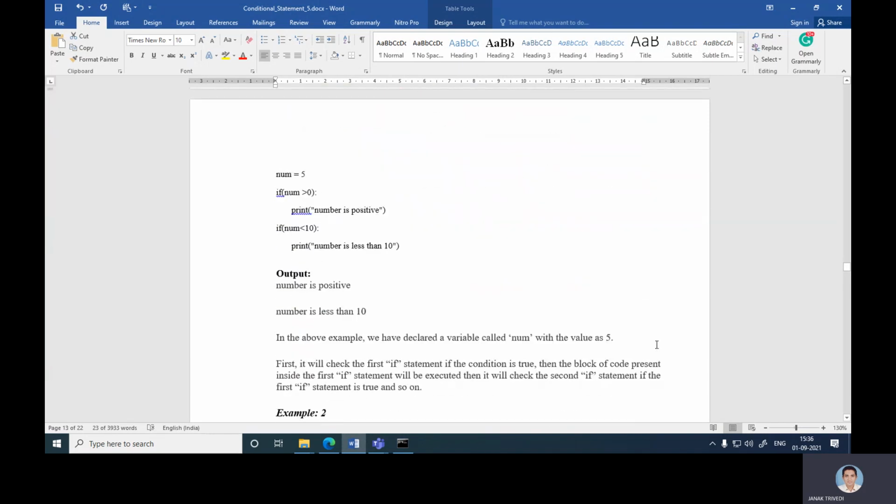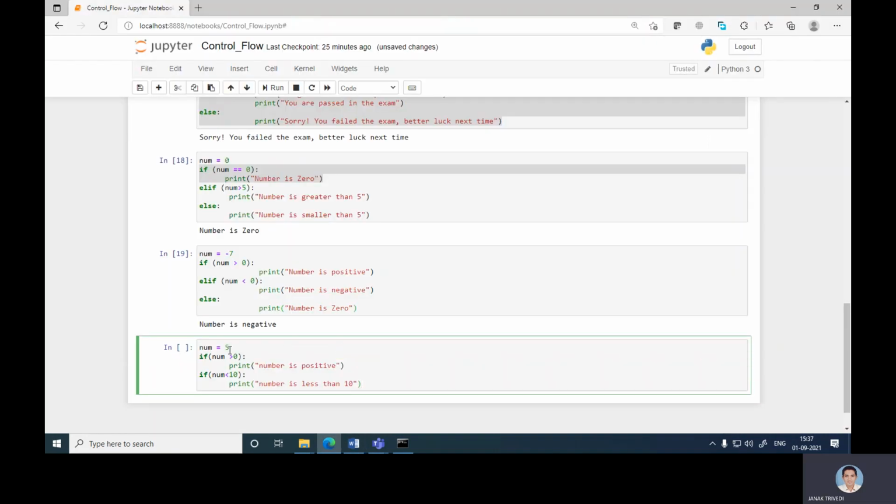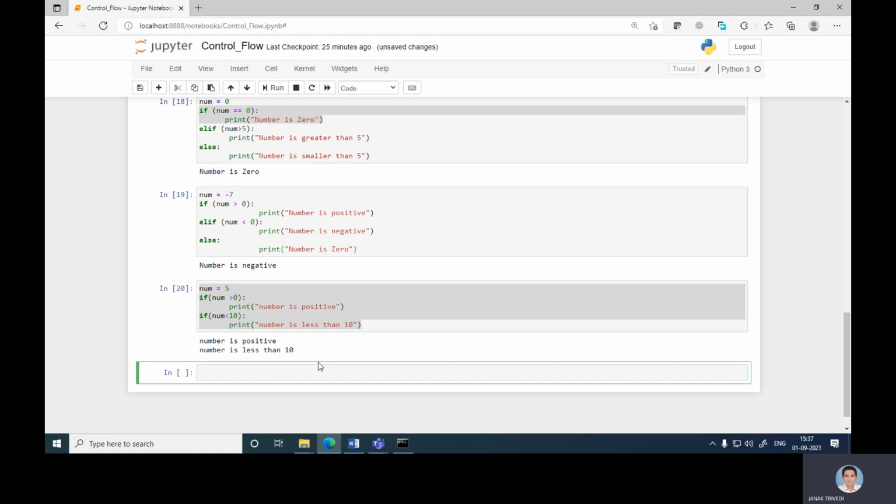So we can check with the help of this particular example that if number is equal to 5, if number is greater than 0, yes, print number is positive. If number is less than 10, yes, print number is less than 10. So both the conditions are satisfied. Number is 5, greater than 0, yes, less than 10. So both the statements are true, and that's why both the outputs are there.